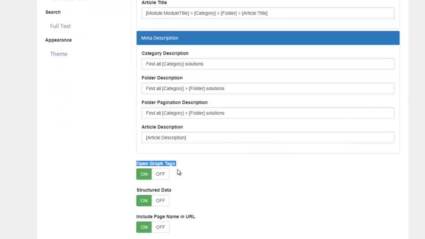Live Knowledgebase supports open graph tags, structured data, and you have the ability to completely customize the URL of an article. We'll see that when we create an article. This setting basically says, do you want to include the page name in the URL, or do you want to turn that off as well? So that gives you full, complete control over the URL.